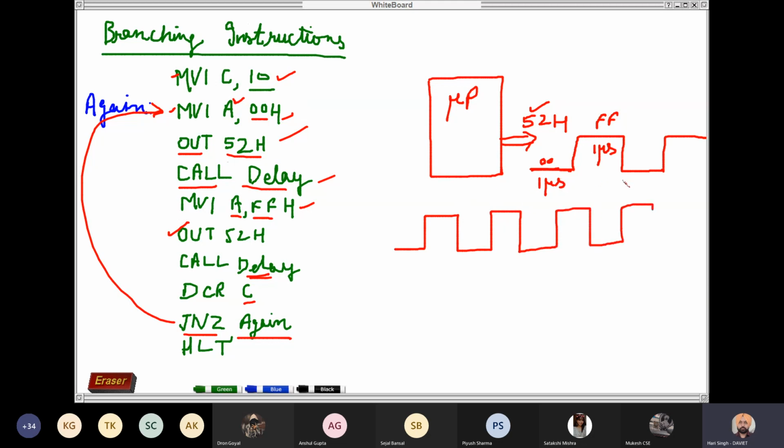Now this program will be repeated. The loop will be executed till the register C becomes 0. Since the value of C is 10, 10 cycles of the waveform will be generated. This is one cycle. One low and one high value completes one cycle. So 10 such cycles will be generated by the microprocessor.